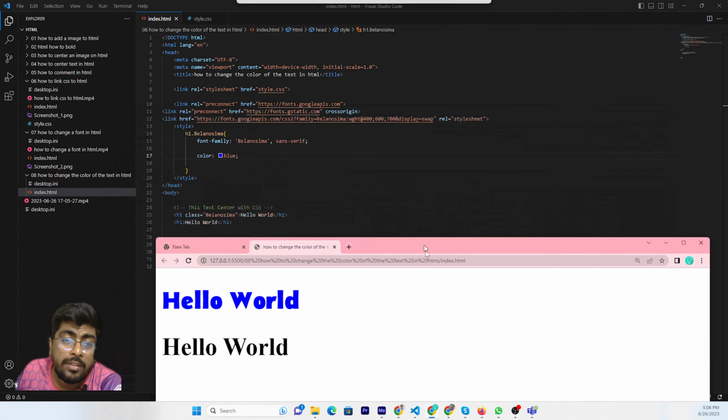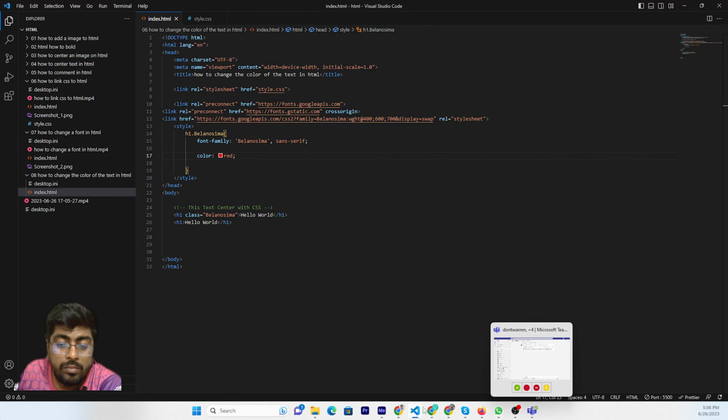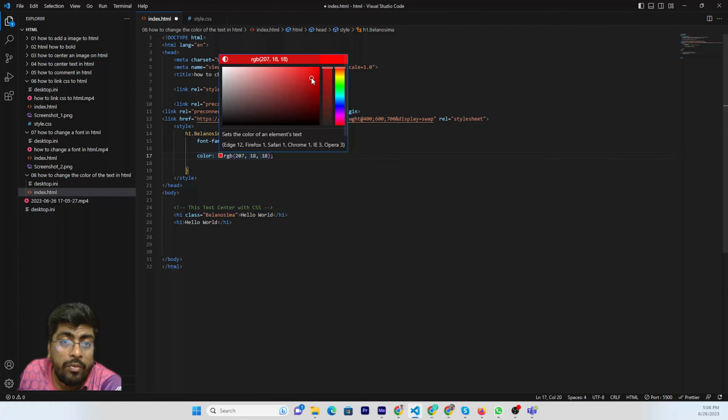Then this color is already changed. If you write red, red. Okay, so you can put the color picker from this.